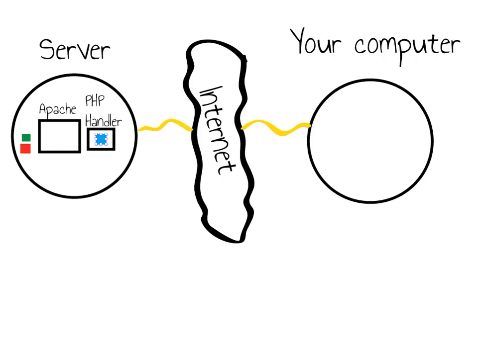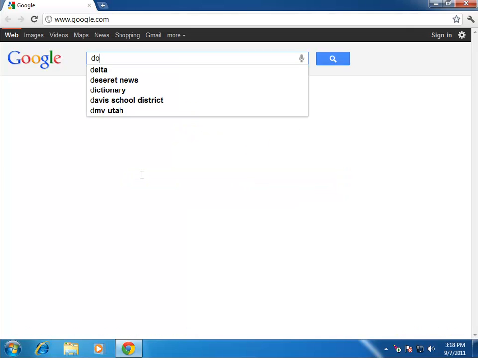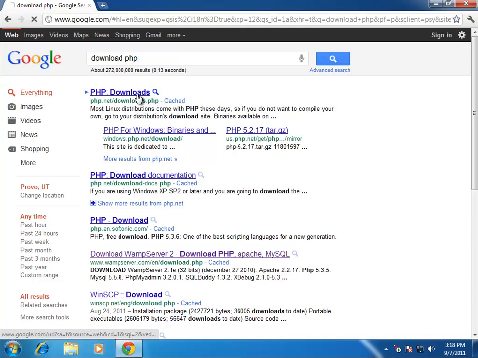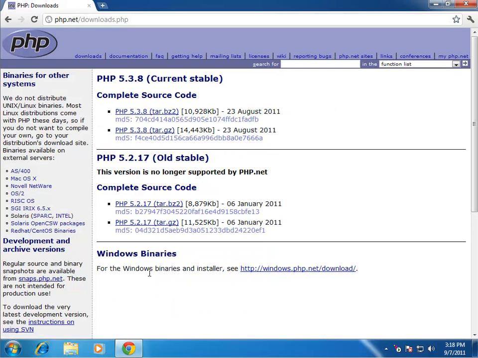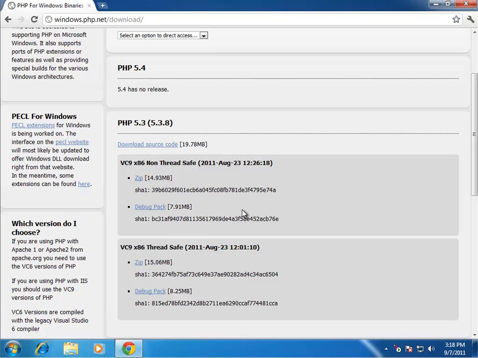And in the case of PHP, it will often modify some stuff and write some stuff, and then that will be sent back to your computer. So the way you do this is we're going to say download PHP. PHP is one of multiple web languages. And we're going to go down, we don't want the source code, we want the binaries that are already compiled, so we'll go to the Windows one right here. And we're going to go ahead and download the thread safe one.